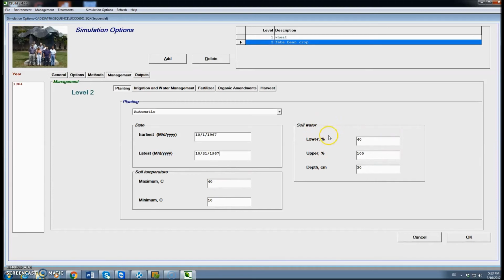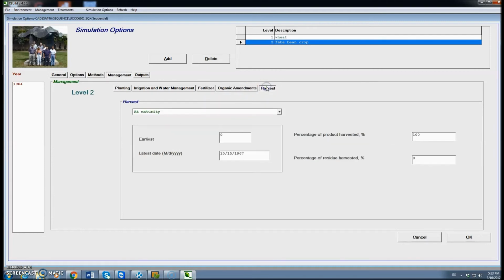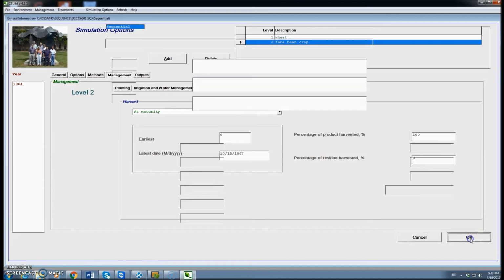Here, the most critical condition for planting is going to be water available in the soil, as many times an autumn crop might be limited for planting due to the lack of rainfall in the autumn. In the case of fertilizers, the faba bean crop is not fertilized and the harvest is performed at maturity.